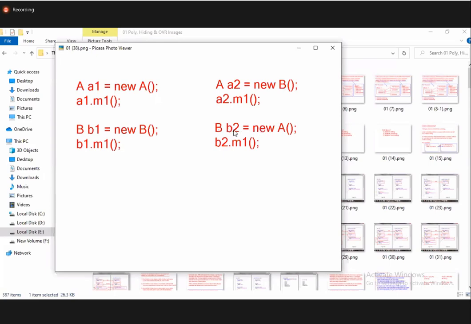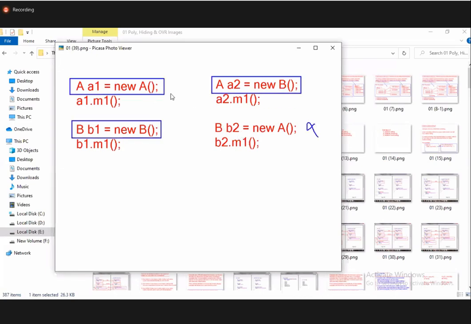Is this 4th case possible? Not possible. The compiler throws an error. Only 3 cases are possible. Either you call the method with a superclass reference or a subclass reference, searching-wise there is no difference.